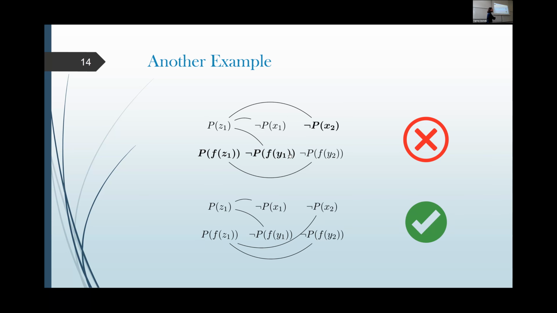However, in this other one you will not be able to pick literals in a way that gives an open path. It's just not possible.